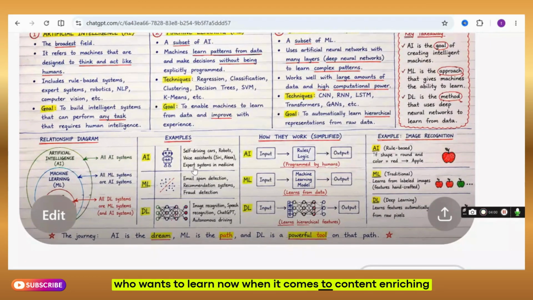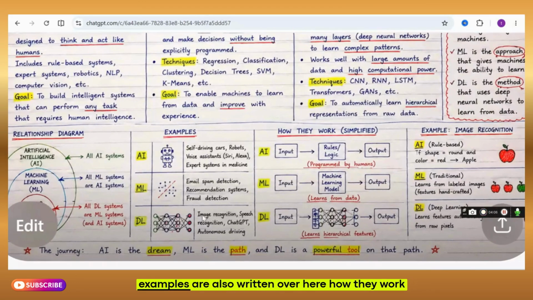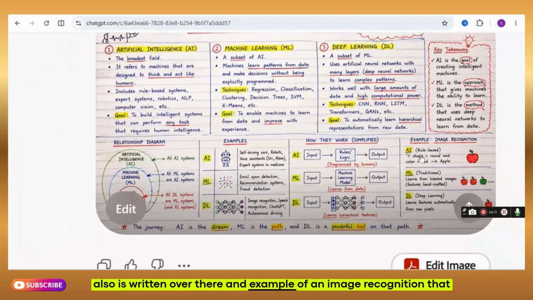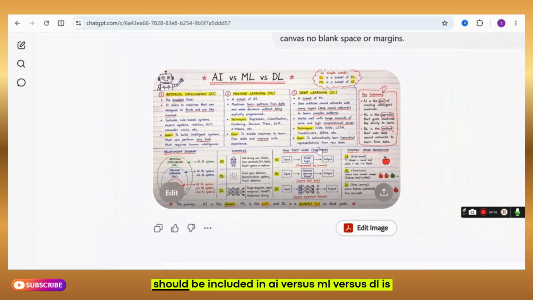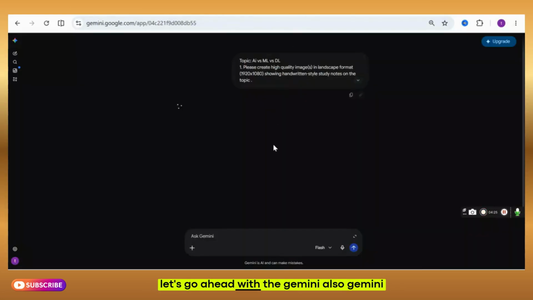Now when it comes to content enrichment, ChatGPT is a good one. You can choose ChatGPT. Examples are also written over here. How they work is also written over there. And an example of image recognition is also written. So everything which I think should be included in AI versus ML versus DL is there in the ChatGPT AI handwritten notes. But let's go ahead with Gemini also.